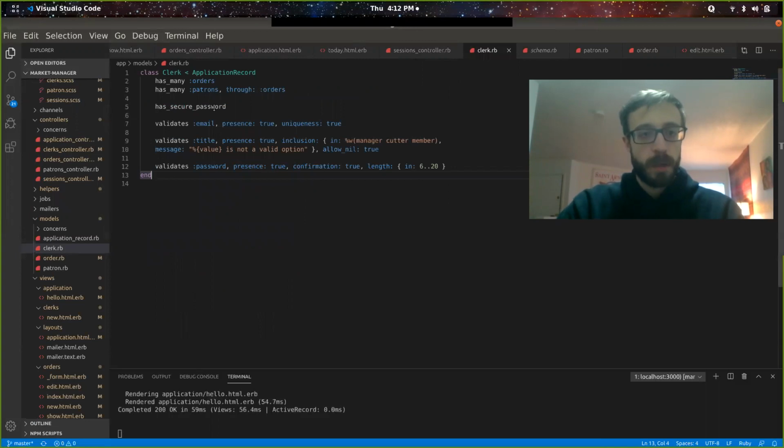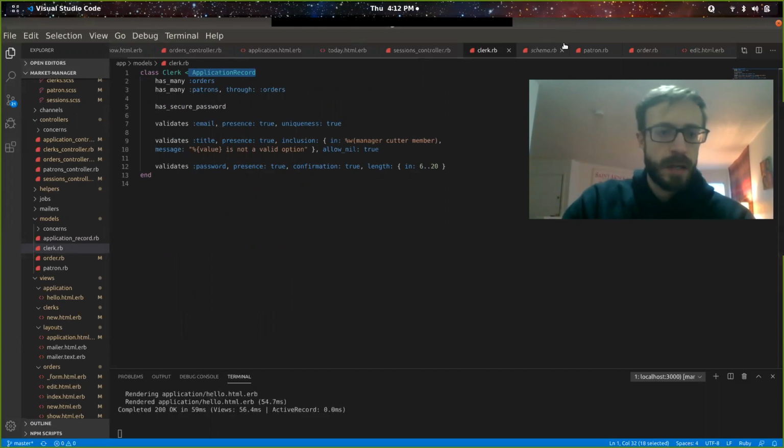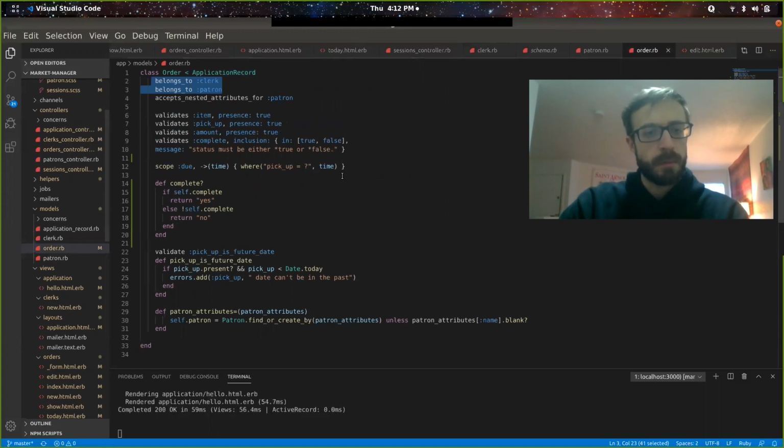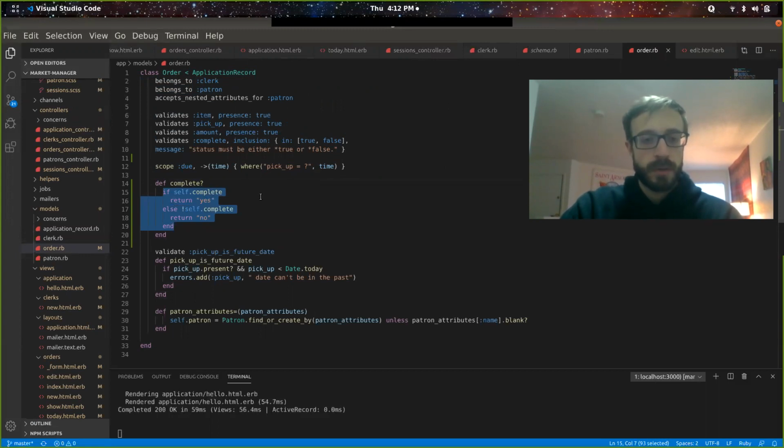To go into more about the models, you see here I'm inheriting from ApplicationRecord. That gives us tons of methods already built in. And here in clerk and patron, I didn't even build in any other methods. With order, I did build in some custom methods. Complete, basically, instead of rendering true or false, I made this method so it would say yes or no.